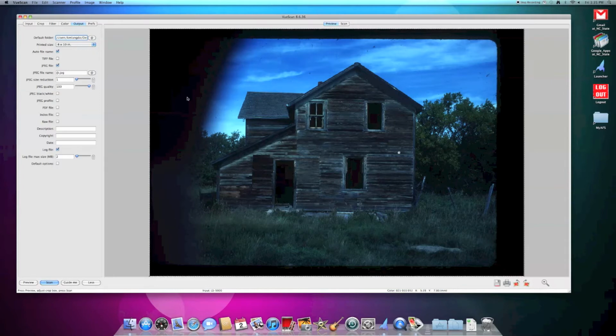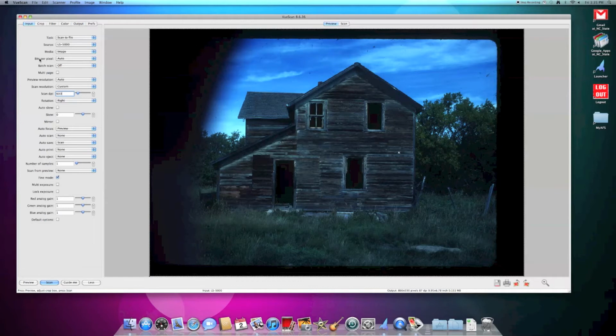The preview looks good, so let's scan the whole batch. Remember, we need to go back to the Input tab and switch batch scanning on. Now, just click Scan down beside the preview button.